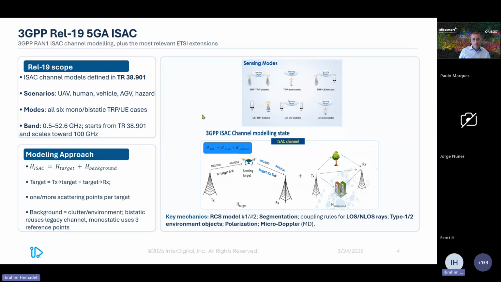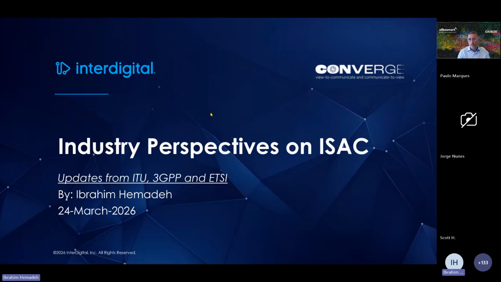Yeah, thank you, Paulo, for the invitation. Happy to be here and to see this live demo on sensing. What I'm going to present here is the industry perspective on ISAC, and I'll provide updates from ITU, 3GPP, and ETSI. You know, sensing is not yet specified, so it would be quite interesting to see how you use this uplink in order to do the sensing.